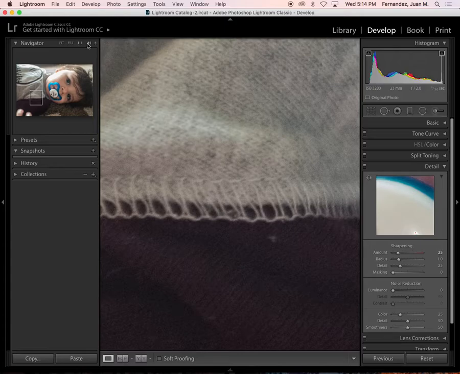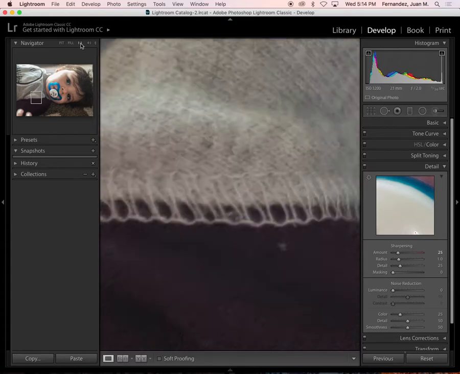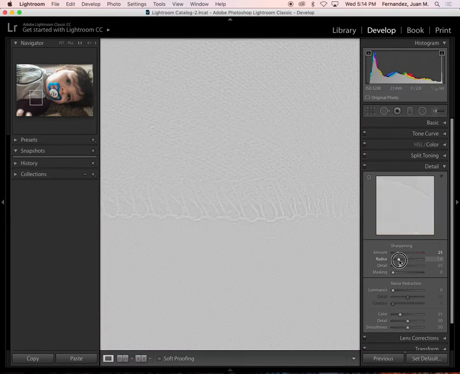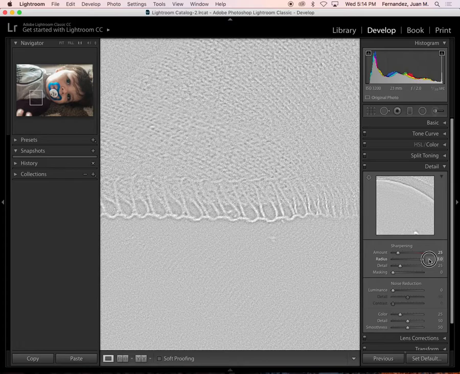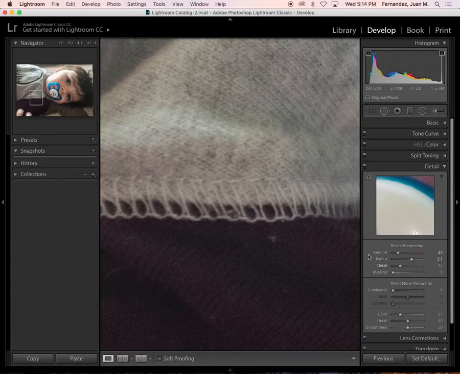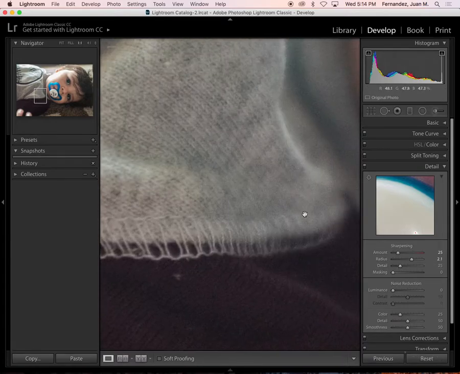I'm at 1:1. You could even go closer at 4:1. But anything that's 1:1 or greater would be perfect. Hold down the Option key. Start with the radius. And all you're doing is looking for the moment when we start to get a little bit of contrast between the darks and the lights. So in this particular case, it would be right about there. We're just looking at the edge contrast there.